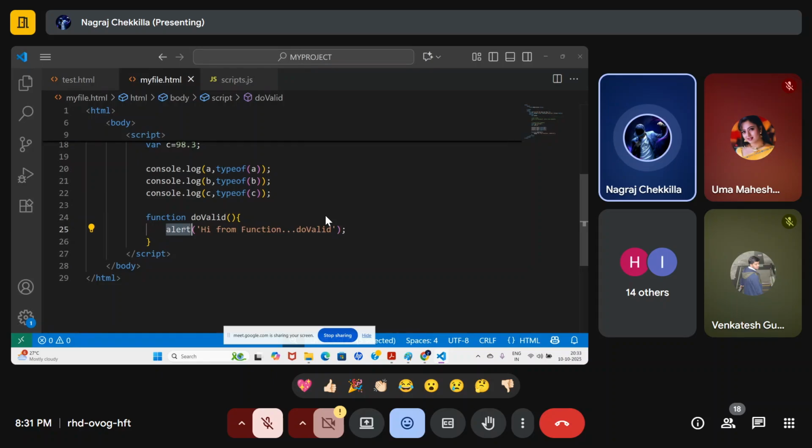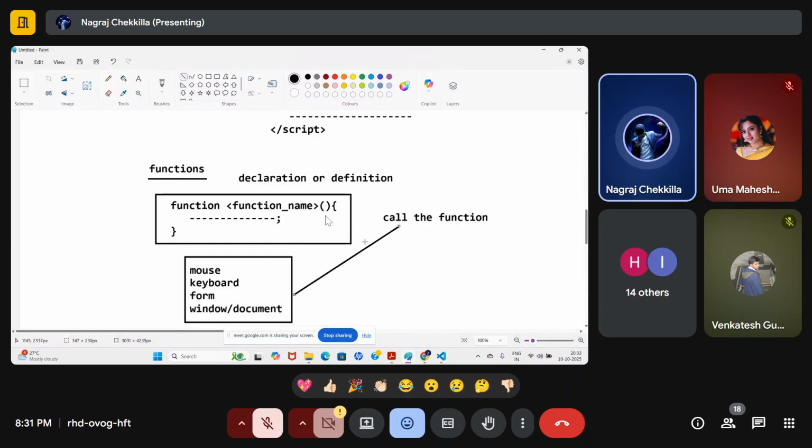We will discuss everything about events and event handlers in the coming classes. But as of now, just observe that the functions are executed. Functions are executed only when you call them, and that calling should be possible with the help of events. What events are available? There are multiple types of events: mouse, keyboard, form, and window or document events.